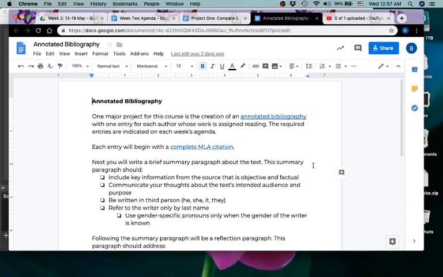One of the major projects that you're going to be working on over the course of this semester is the annotated bibliography. First of all, as you probably are aware, a bibliography is a record of reading. So all of the reading assignments that we do this semester will show up in this bibliography. And annotated, of course, means that there's extra stuff explaining things about this bibliography.